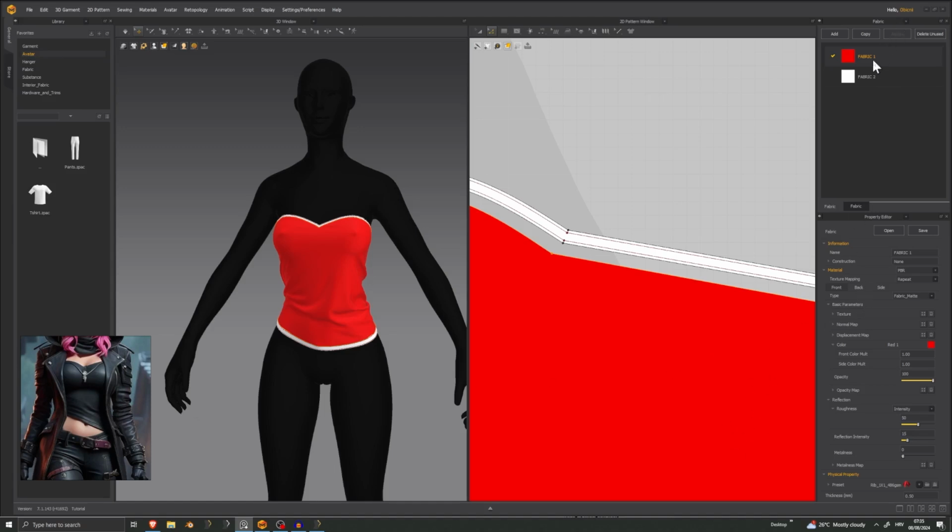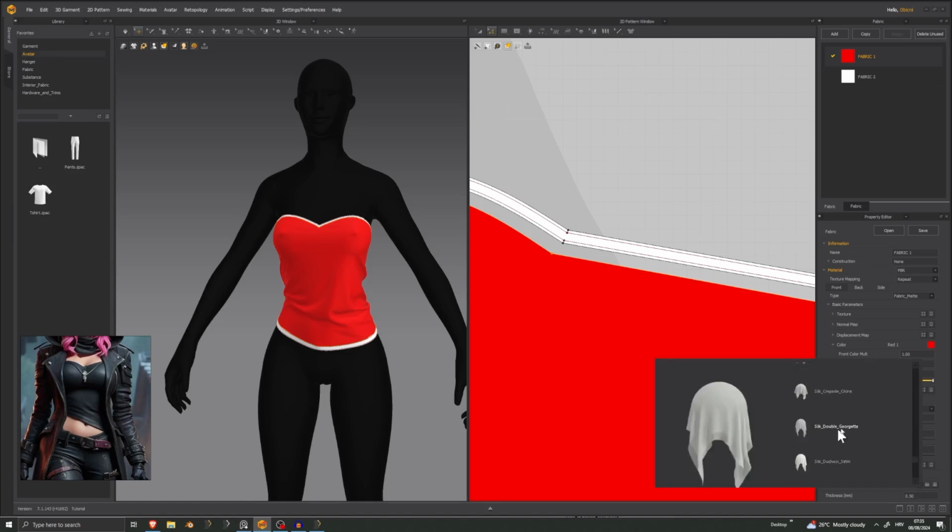Let's try with cotton. So you select your red fabric, you go down here, and you select cotton.